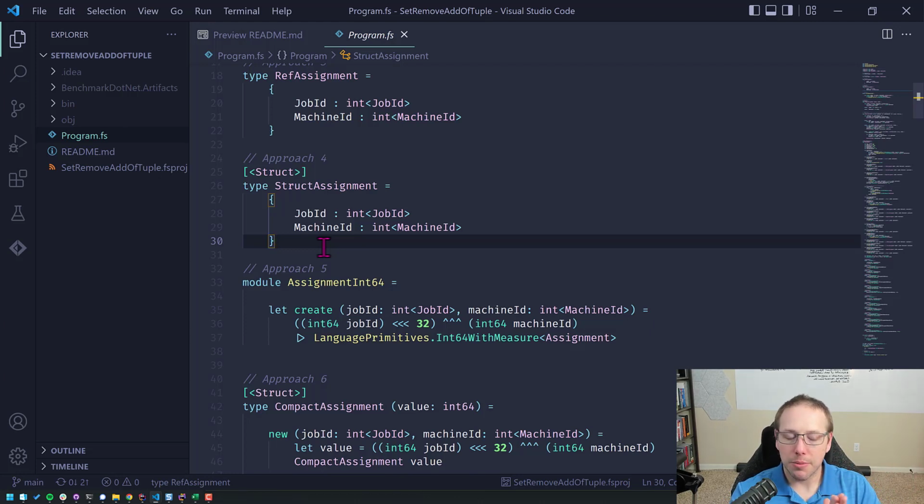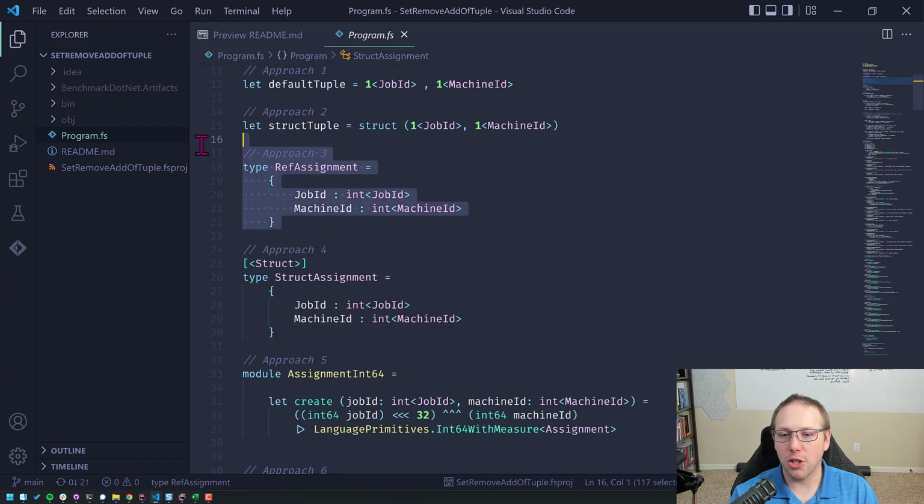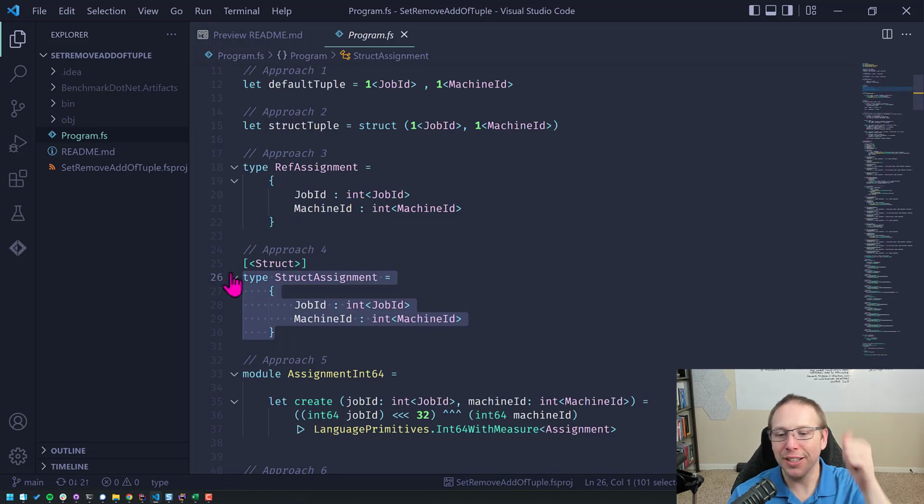It's not a cheat code for going fast. It is not something to do by default. So if you ever have a debate, go with the default reference type of record in F-sharp. Only after you've measured and validated that using a struct is going to make it faster, only then should you do that.